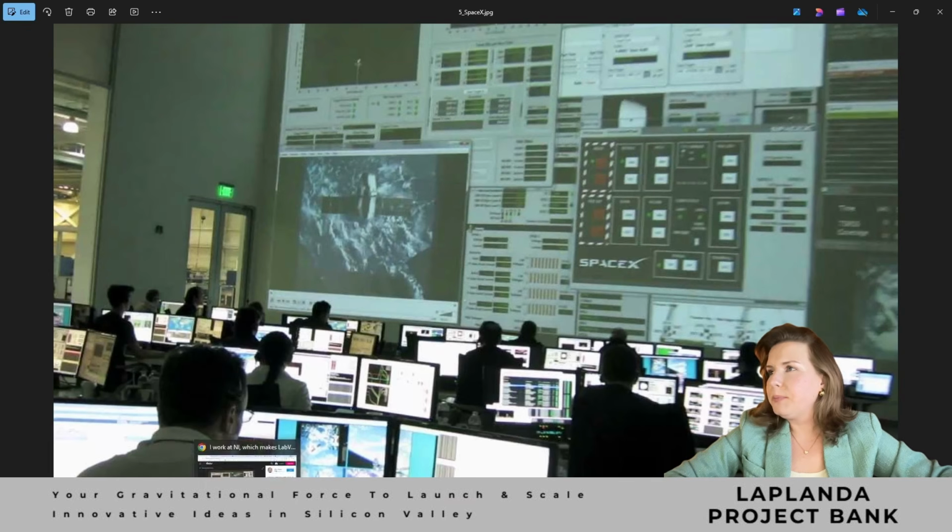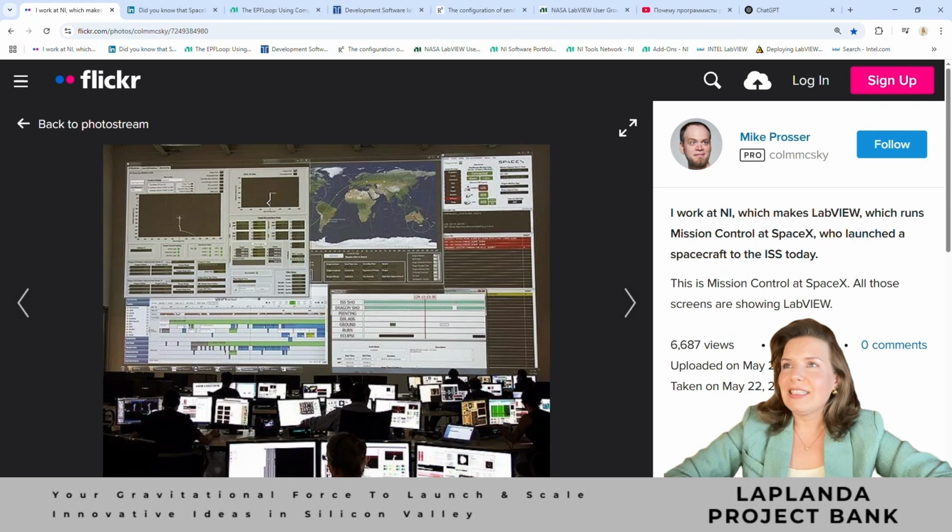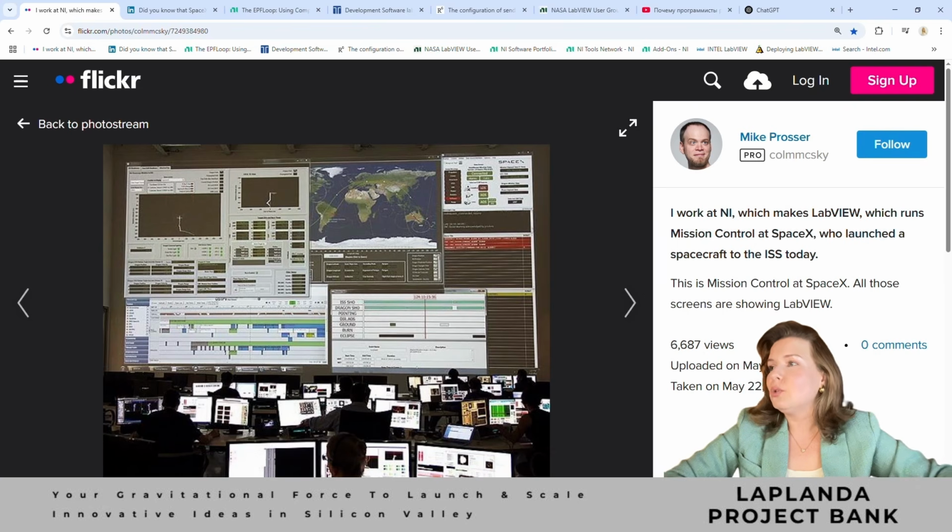Now a little insight. As you can see, here is a post written by Mike. And Mike says, "I work at NI, which makes LabVIEW, which runs mission control at SpaceX, who launched a spacecraft to the ISS today." Then he clarifies what exactly is shown in this picture. This is mission control at SpaceX. All those screens are showing LabVIEW.